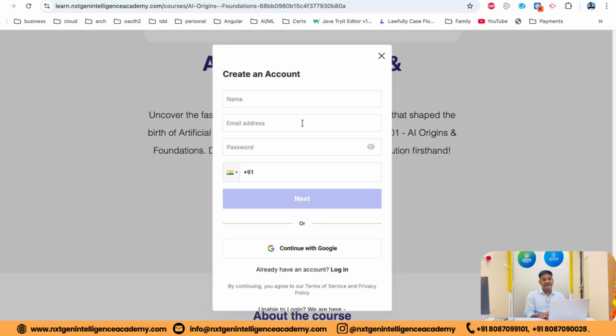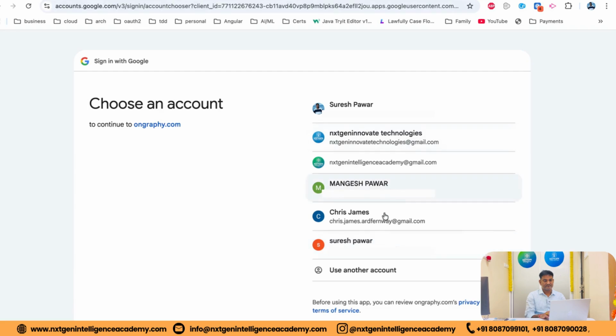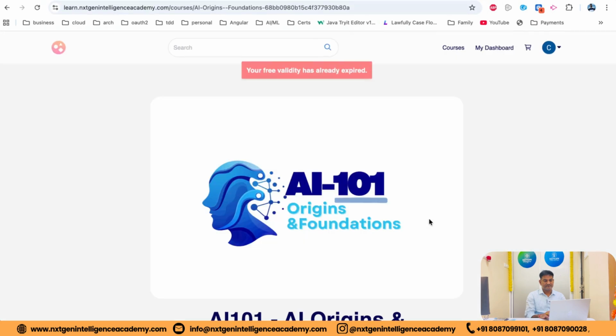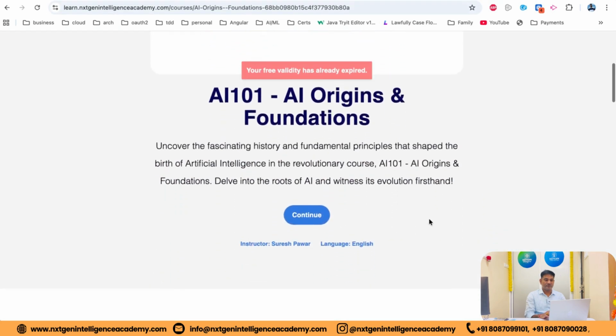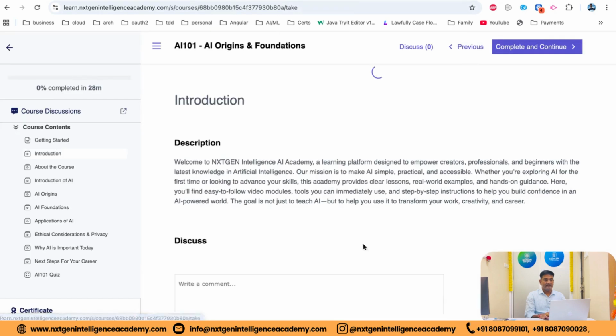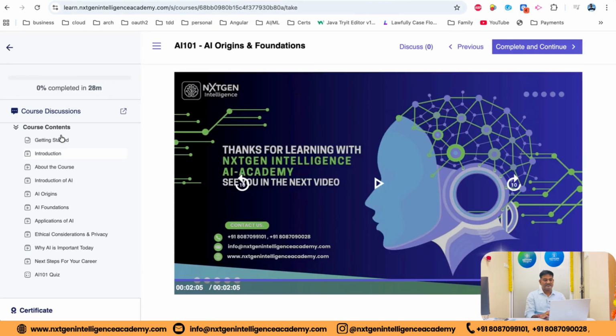With this, you will get a sign up page where you can create your account using an email address and a password, or you can sign up using Google Mail. Let's say you are signing up using the Google email. Then select your email and then you are already in the course. Just click on continue and your course is ready to access.